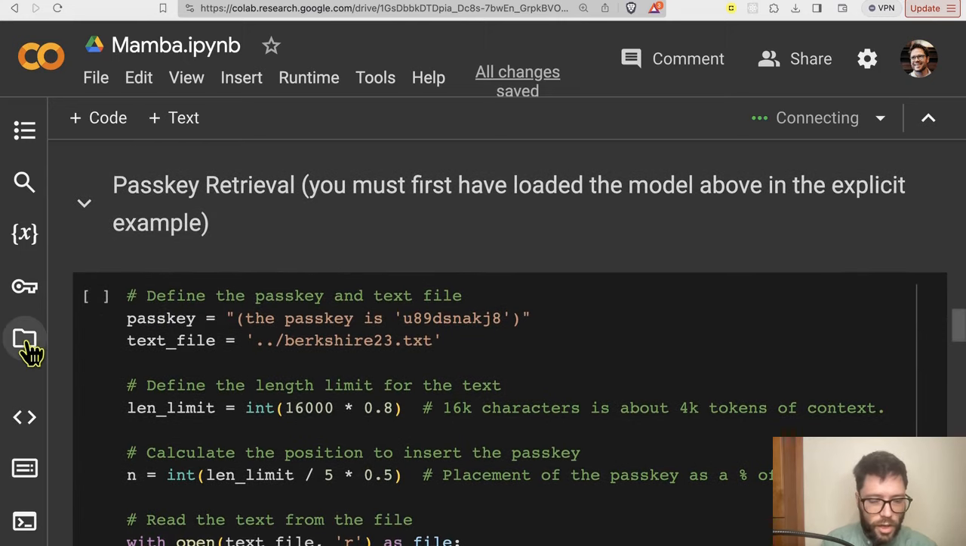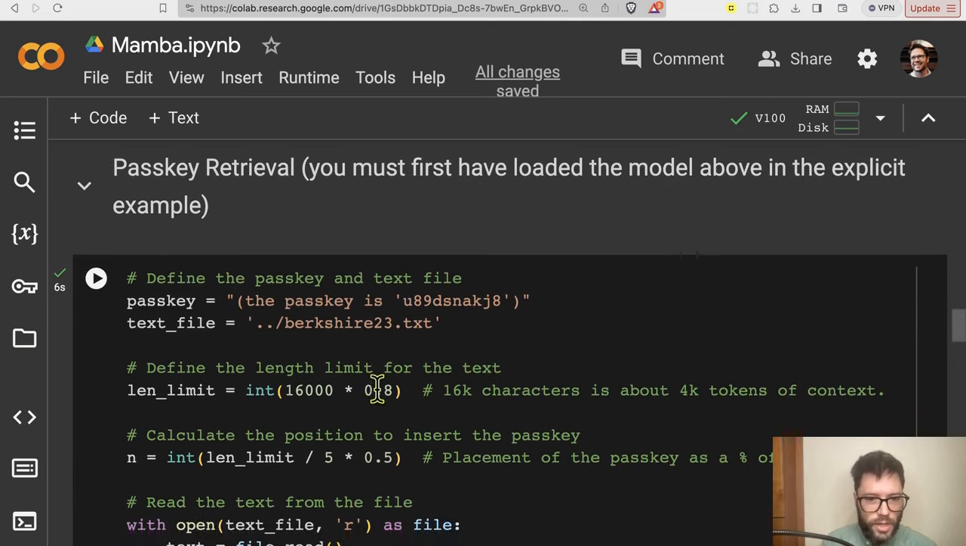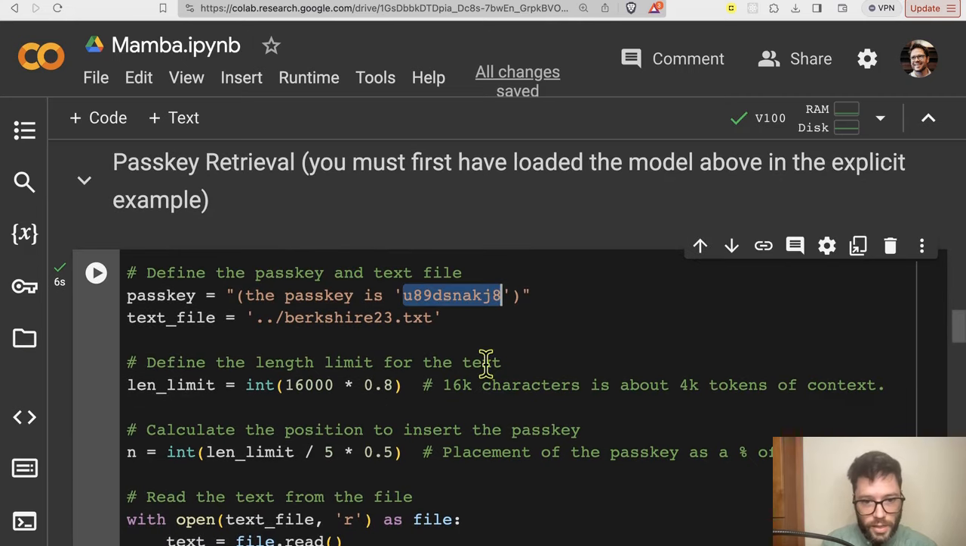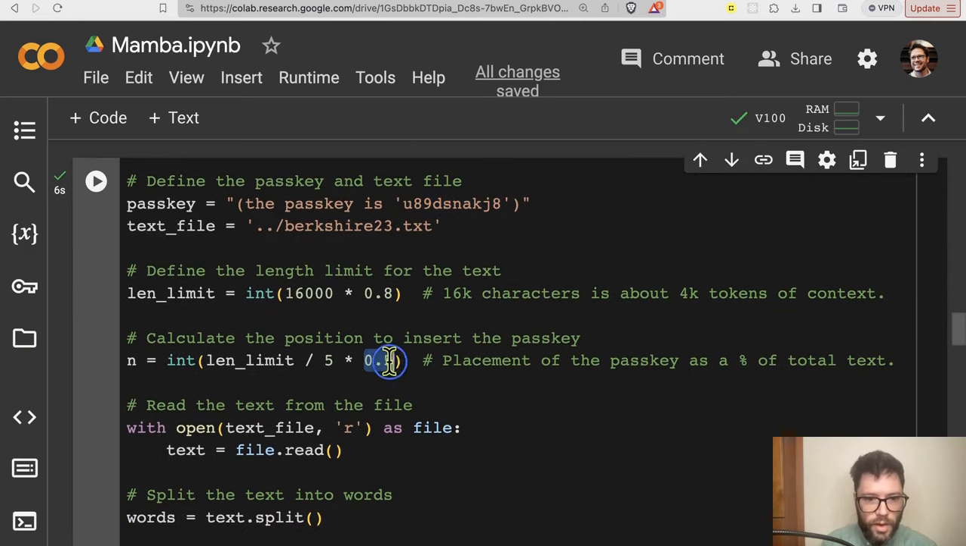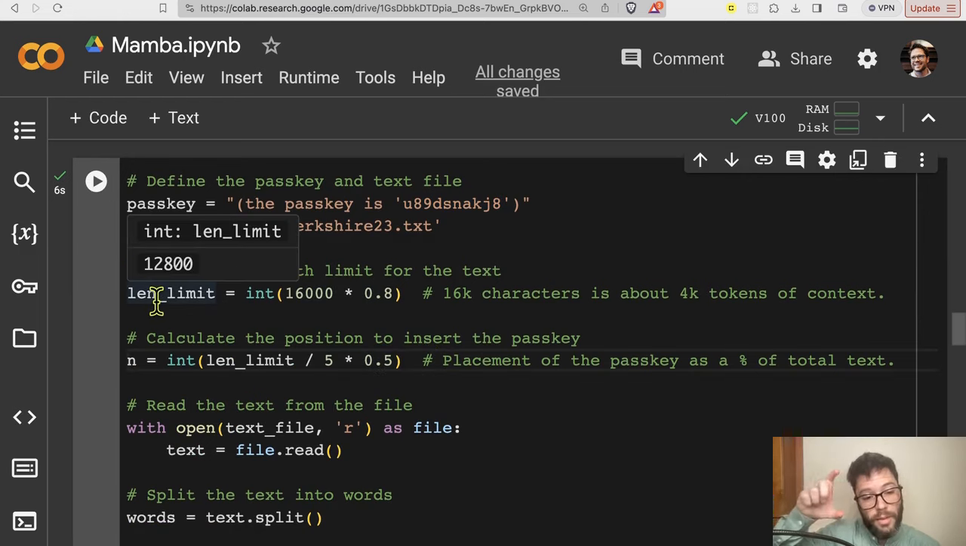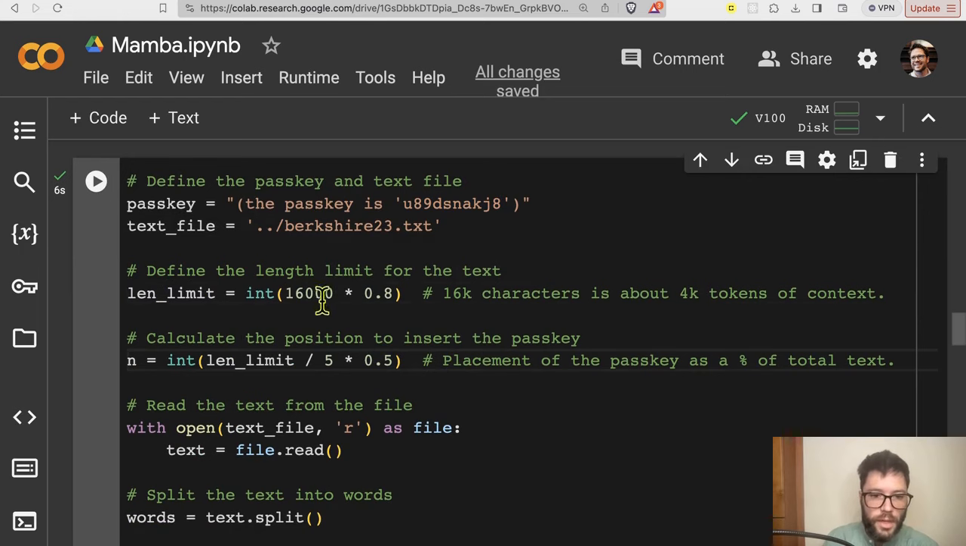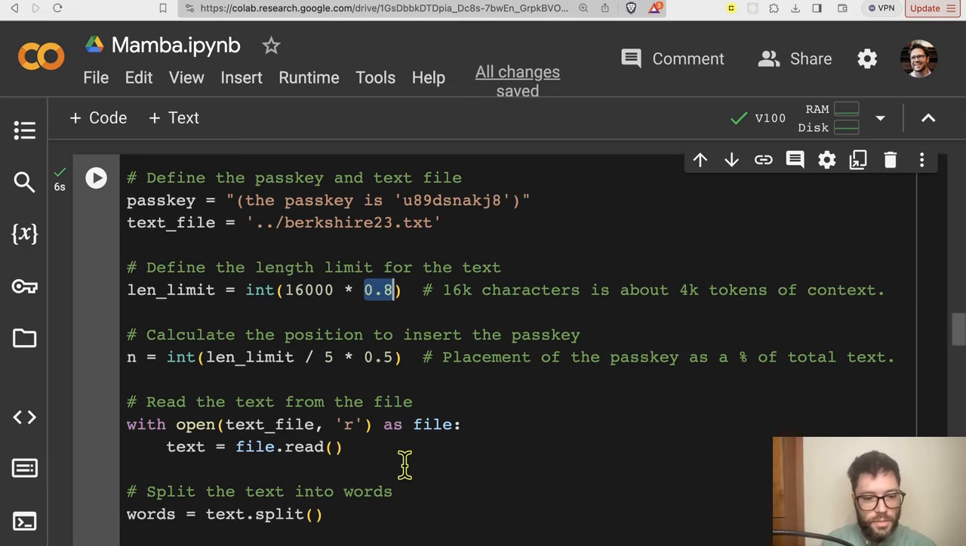So I've uploaded a long file here, a Berkshire Hathaway transcript, and I've embedded a passkey halfway through. So that's at the 0.5 mark. And I'm going to set in a chunk. The chunk of that Berkshire transcript is going to be almost 16,000 characters, so almost 4,000 tokens. It's a little bit less, actually. This is the largest I've been able to set it to, somewhere around 3,600 tokens probably, before you start getting issues.